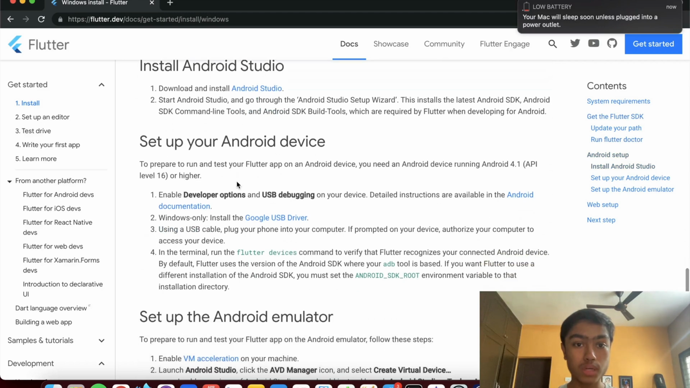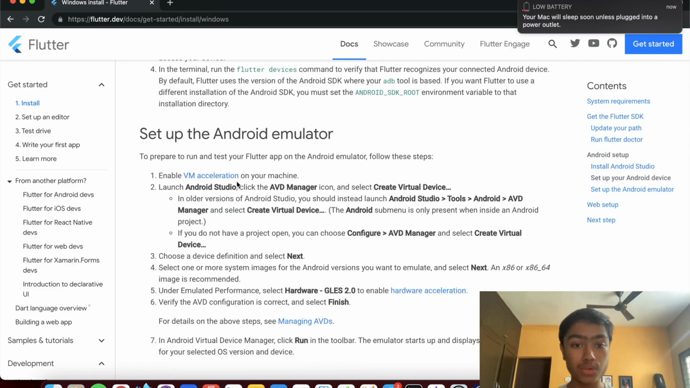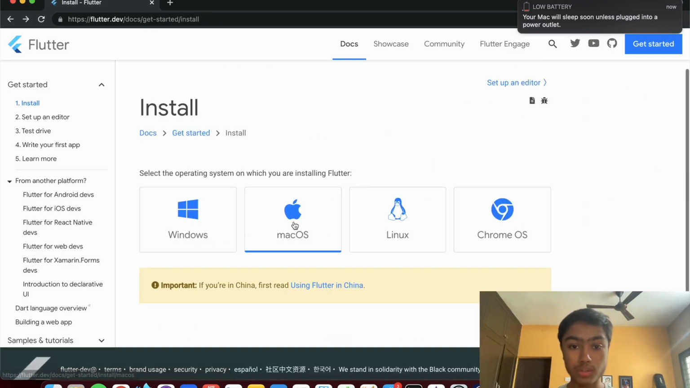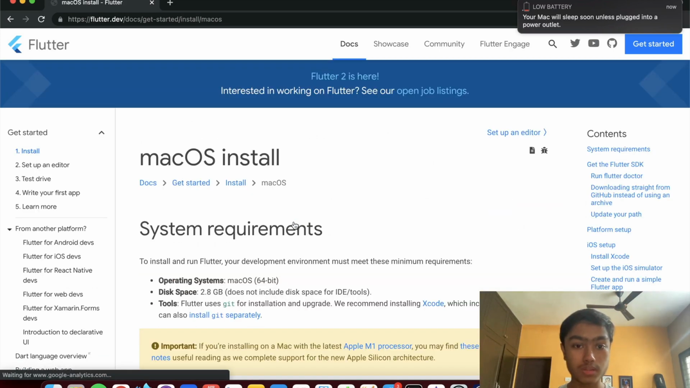So next you have to download and install Android Studio, and then you can start setting up your actual Android device. So that is the Windows setup. On Mac OS should be similar.